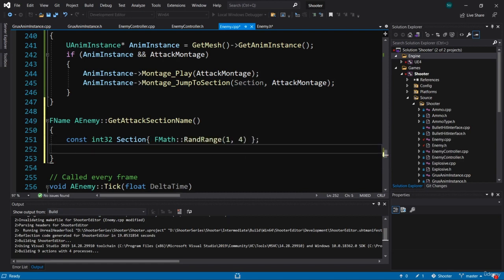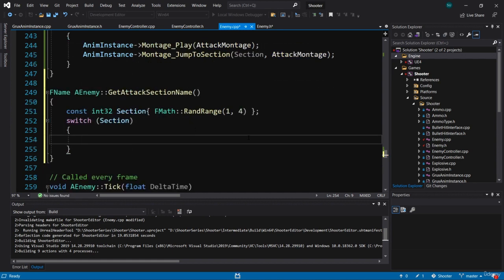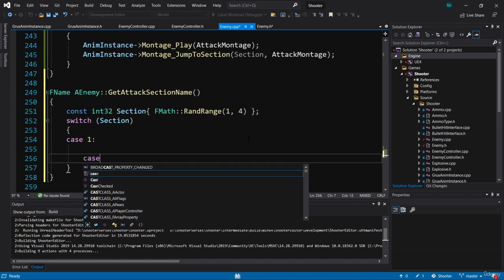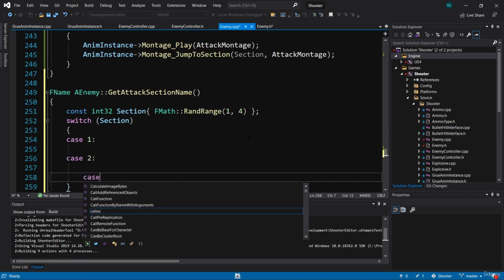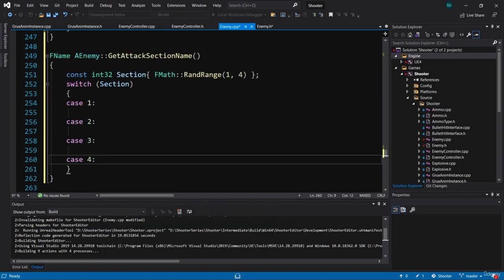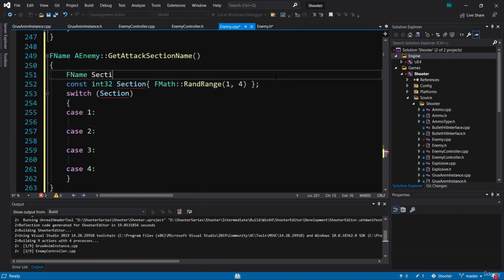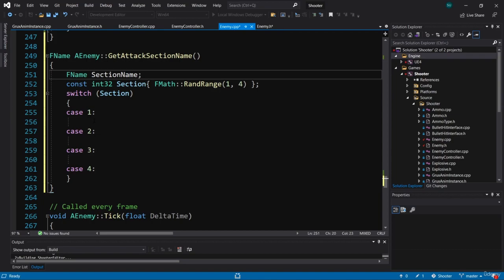Now I can use a switch statement, so I'm going to say switch on Section. And this way I'll be able to do something different depending on each case. So we need to set up each case. I'm going to have a case 1, a case 2, a case 3, and a case 4. Now this needs to return an FName. So let's go ahead and create an FName called SectionName. And depending on the case, we'll set SectionName to a different value.